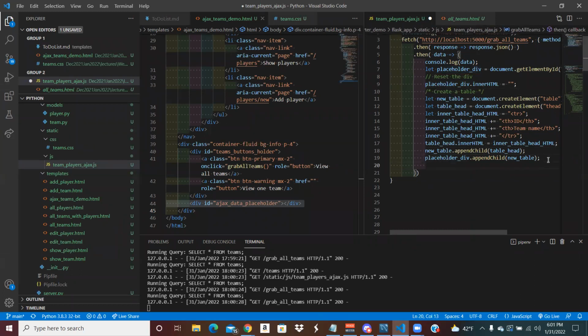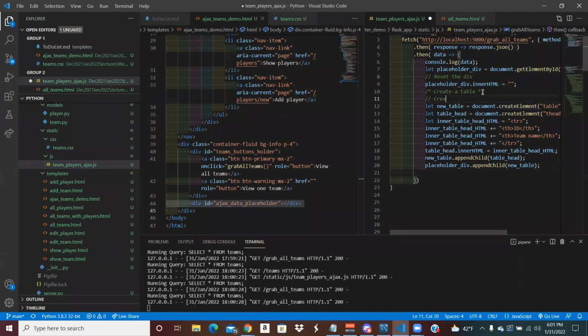So this first part here was just creating the head of the table. And now we need to create the body of the table. So what we're going to do now is we're going to leverage this variable here, and we're going to loop through that.